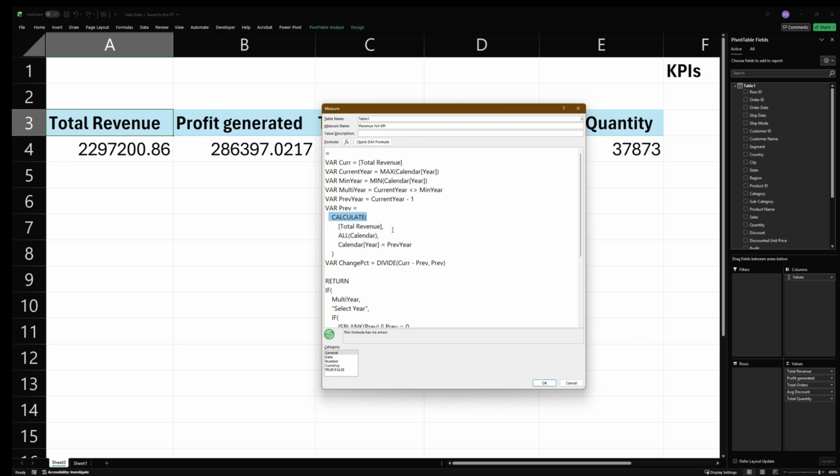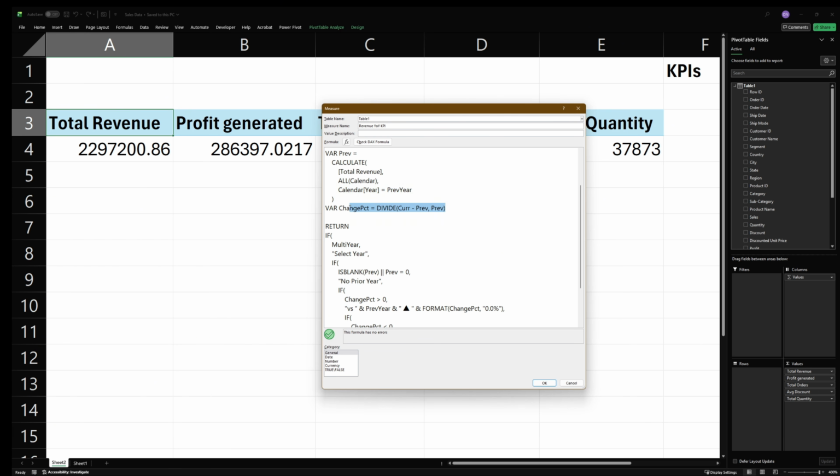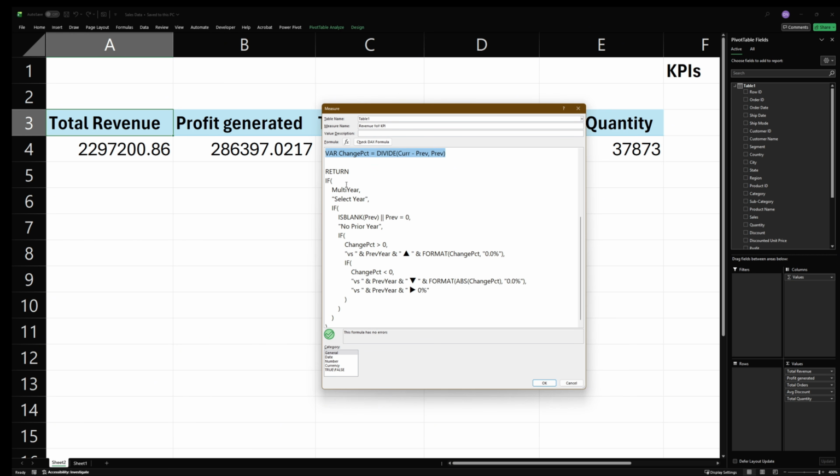I passed in our total revenue, passed in our calendar, and then we passed in that the calendar should be equal to the previous year. And then we calculated the percentage difference, and then we returned something using that nested IF. So if the value is multi-year, we want to return select year. If it is blank, we'll say no year selected. If the change is greater than 0, we want to return this. If the change is less than 0, we want to return this.